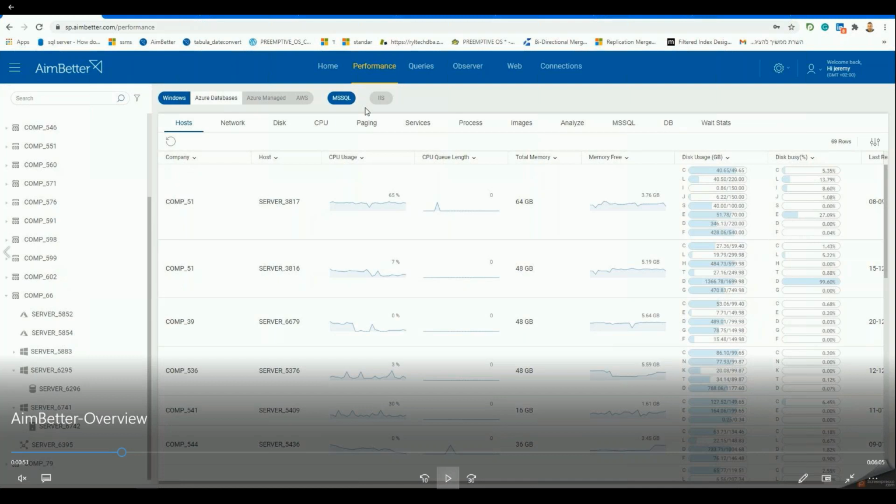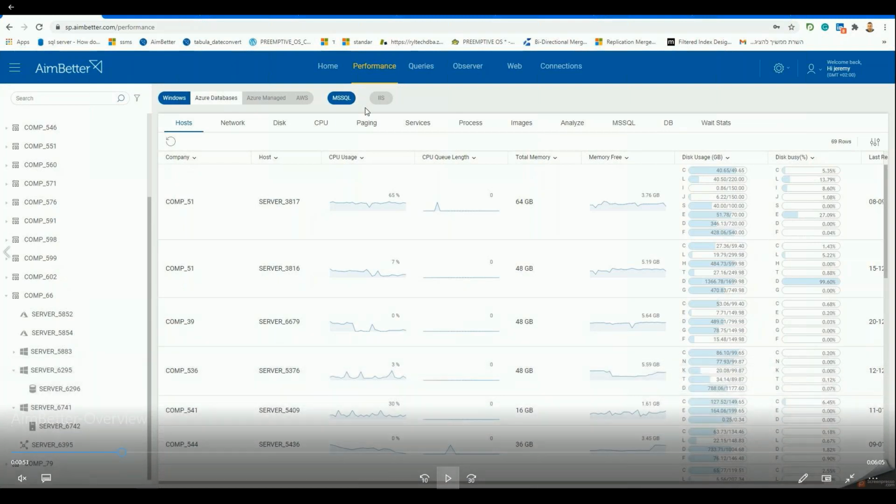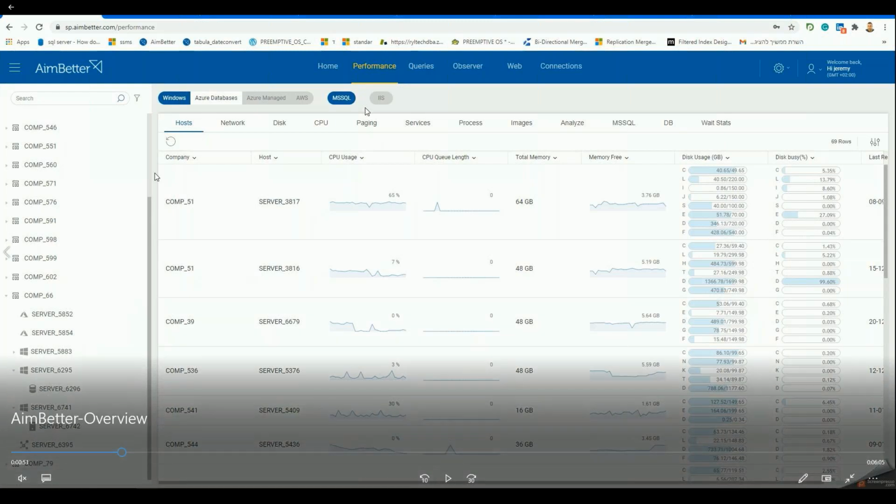So there again, I want to take a minute here to stop and talk about the performance screen in AimBetter. There's a tremendous amount of information on this screen, and we just don't have time to cover it all, but I want to cover some of the highlights. So at the very top here, we have our servers: a Windows server, Azure SQL Database, Azure Managed Instance, as well as AWS. We have the ability to toggle through these, as well as with SQL Server and IIS.